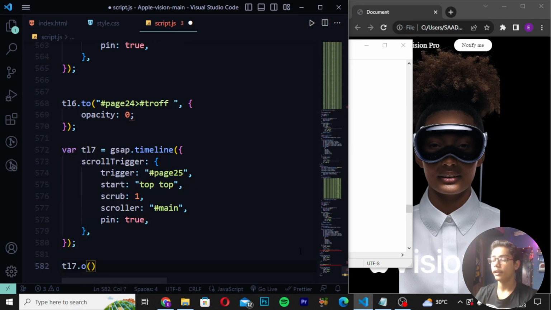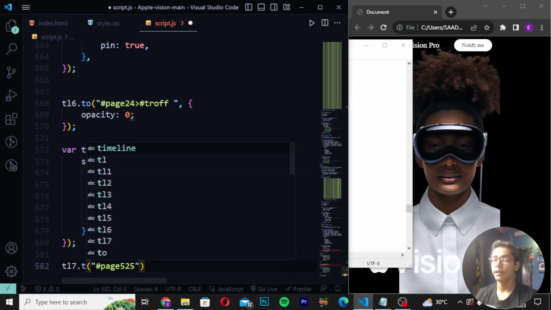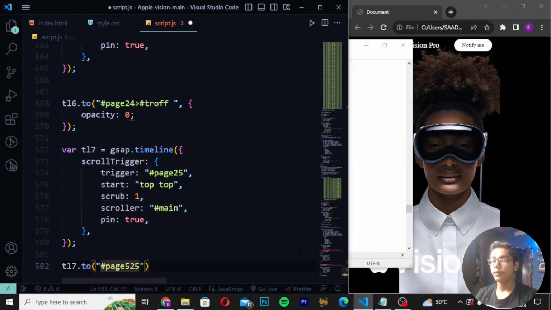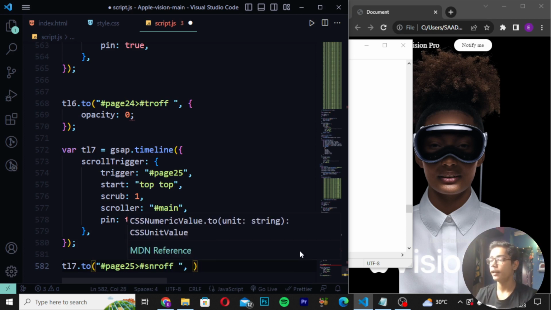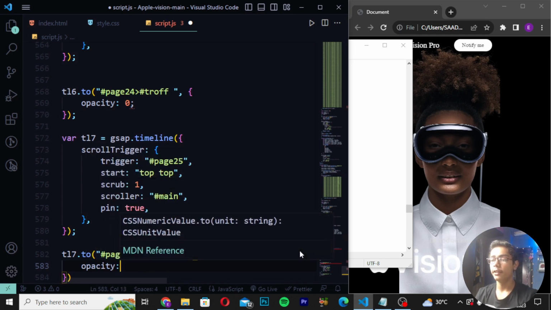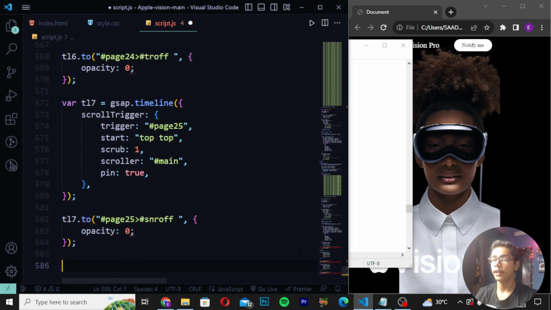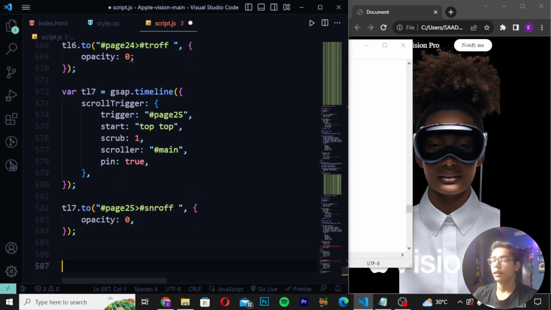And right here tl7.to and write page 25. So here I will be writing this, like tl7 like this. And then I will write .to; by mistake I had written 7. Then when you have written this, write page 25 and right here snob, like this. Then write snob. Then I will write space comma, make the curly bracket here, and write opacity: 0. Then close this tag here. So I will write comma, and then close it.